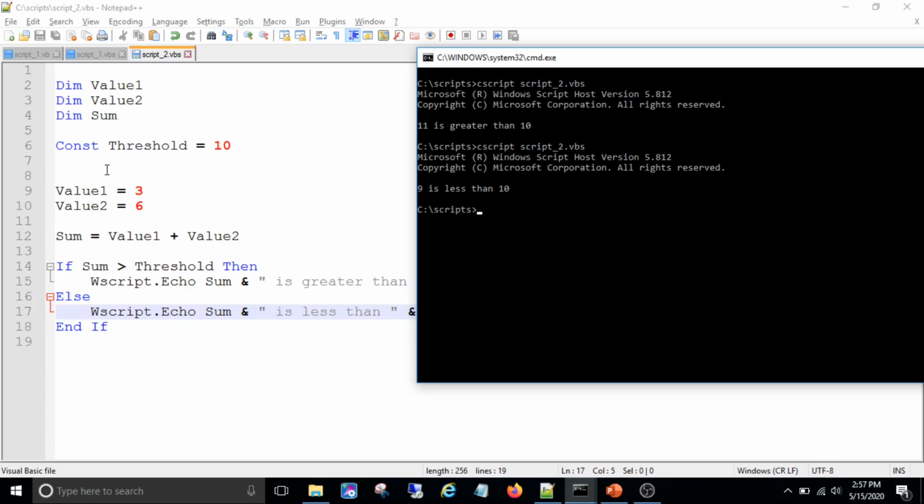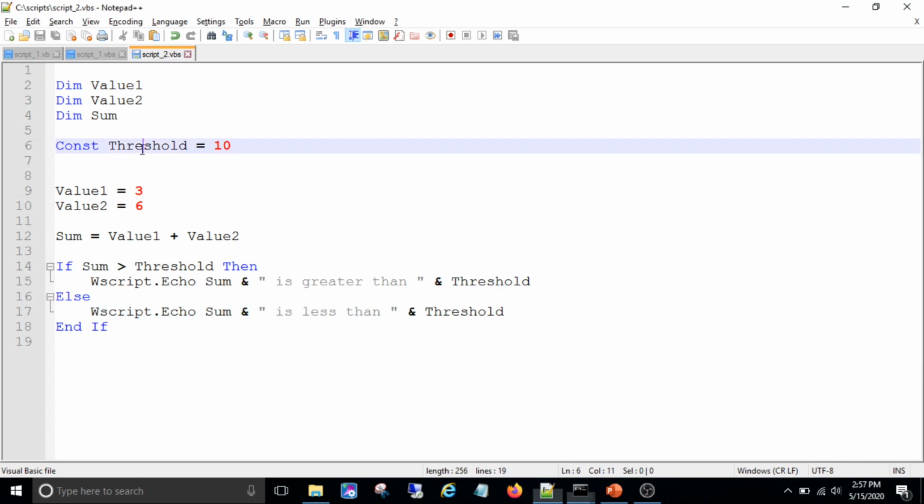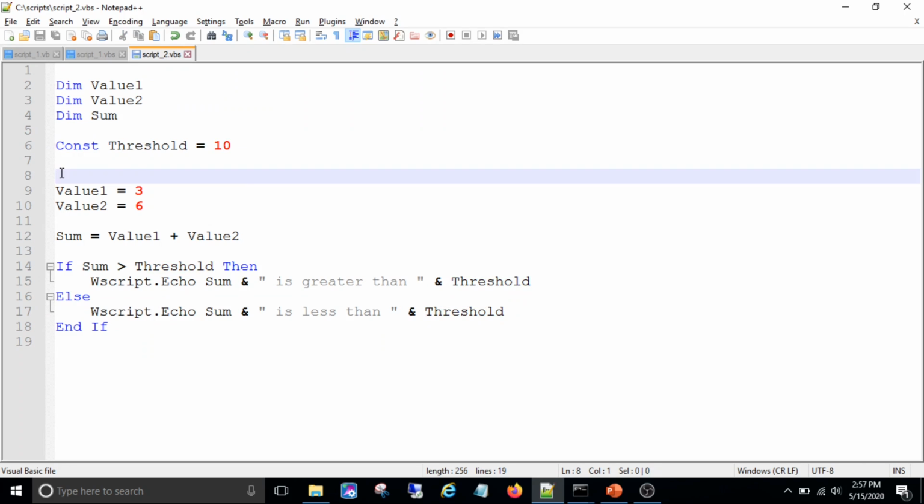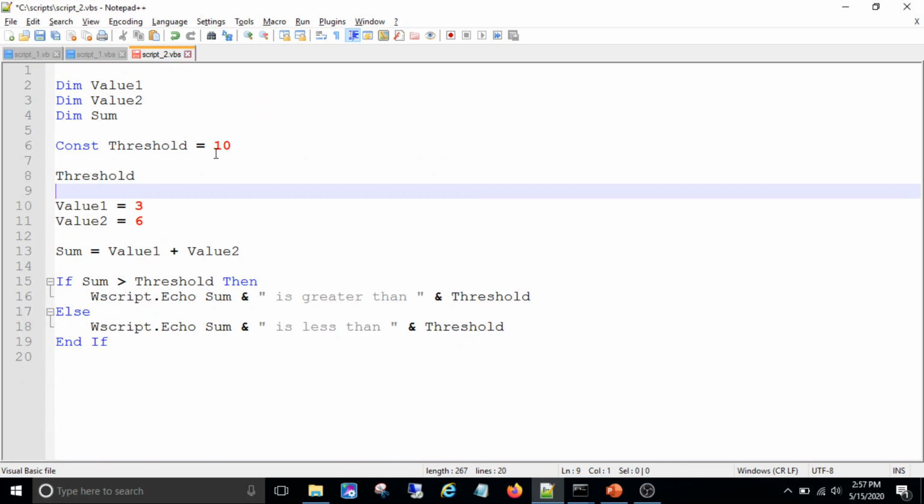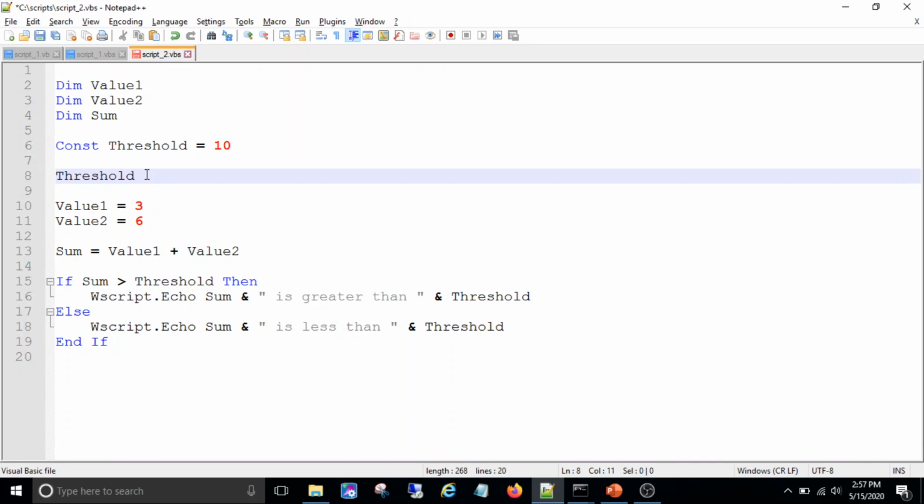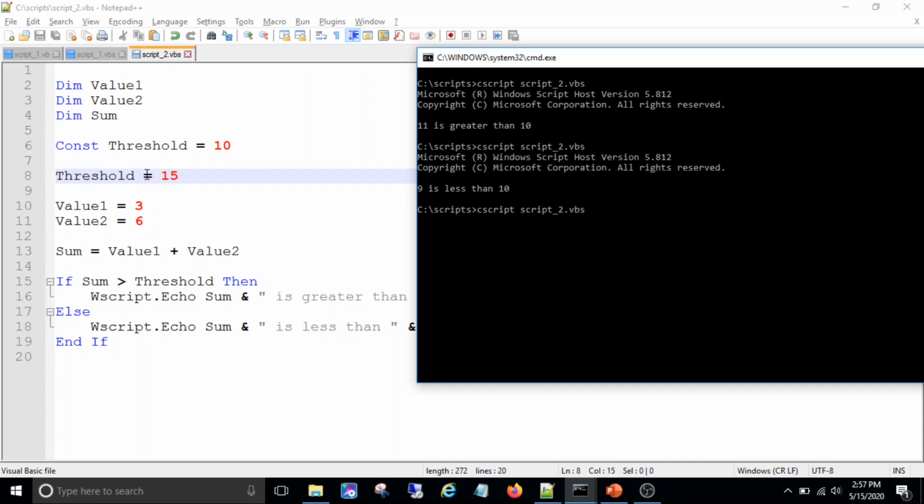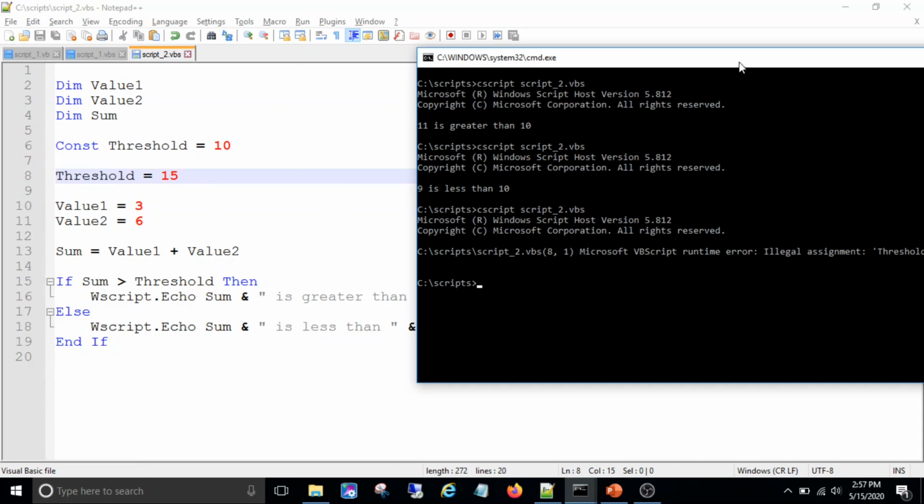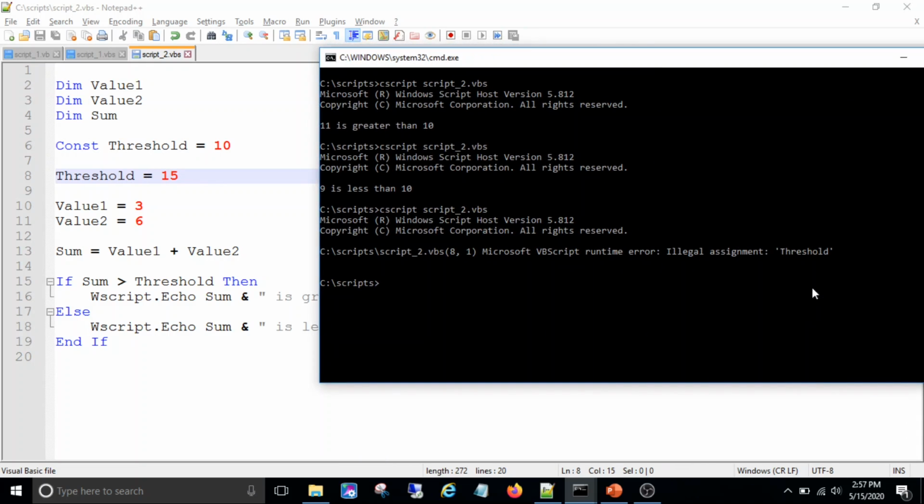So let's demonstrate a constant. Let's try to change the value of this. Right up here we say it's a constant and it equals 10. Let's try to reassign it to 15, okay? I'm going to save it and execute the script again. And if you look right here, it tells us line 8 has an error, illegal assignment threshold.